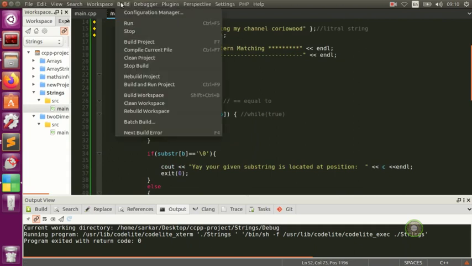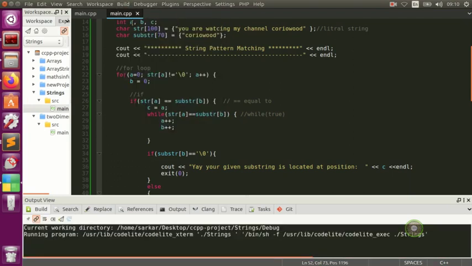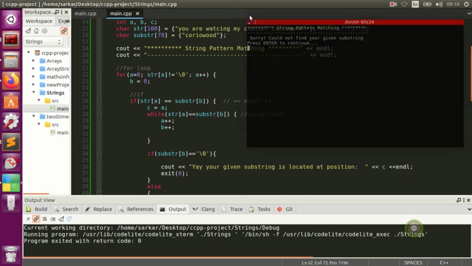And remember that programming is all trial and error. It doesn't matter if you find your error; sometimes you need to debug it, and then finally you get the correct program. Sorry, could not find your given substring. All right, so we're going to see what is the problem with our program.